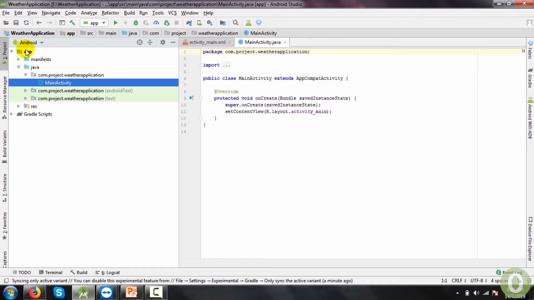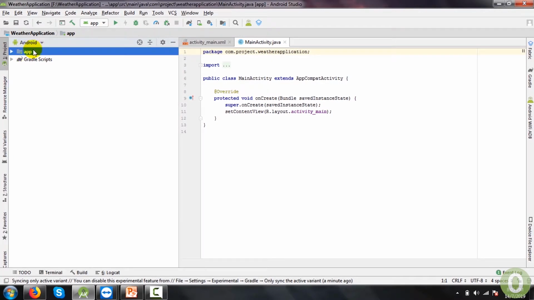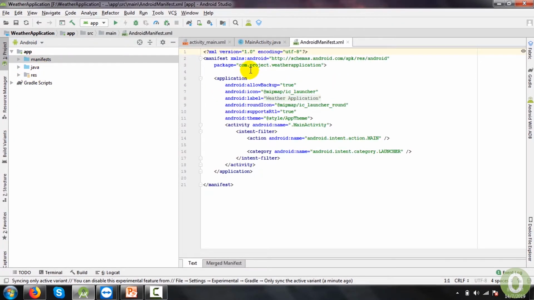So now the app is the main module of our application, our project we call it. App is the main module. We have two modules, app and the Gradle scripts. So firstly we are going to the app module. Now in the app module we have three sub modules. The first one is the manifest. Manifest is the root of our project. Basically any screen, any activity or any permission we give to the application is going to be registered here.